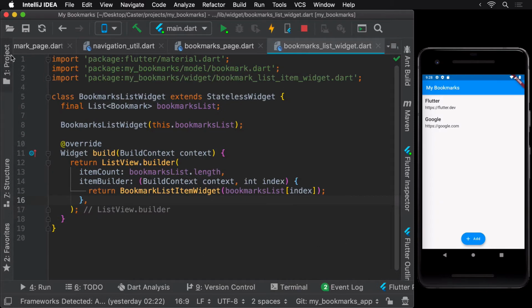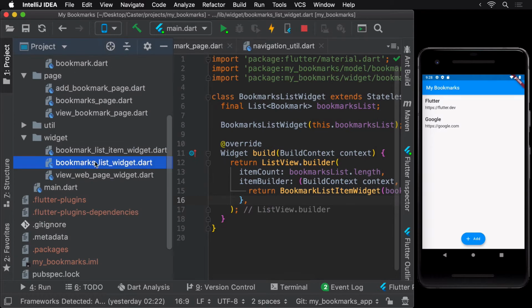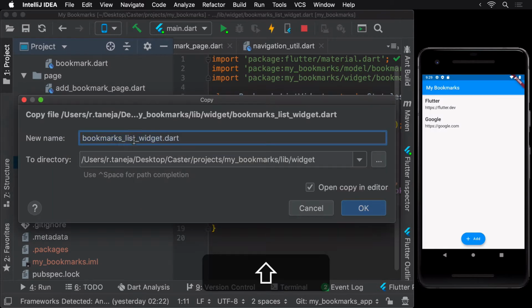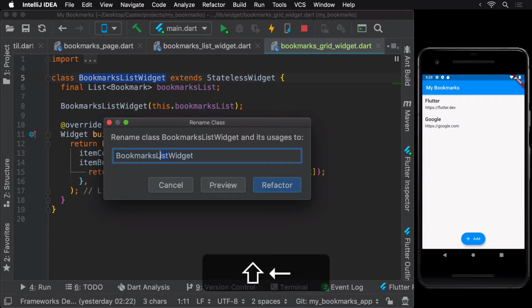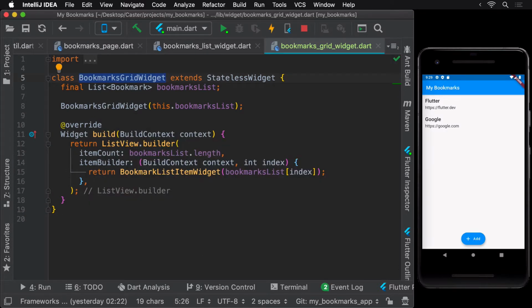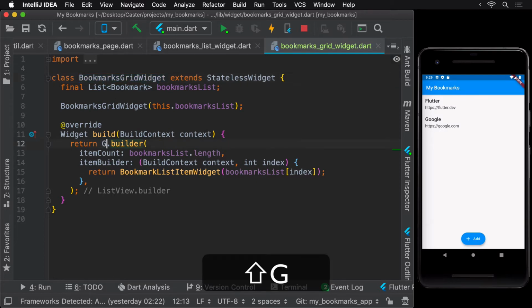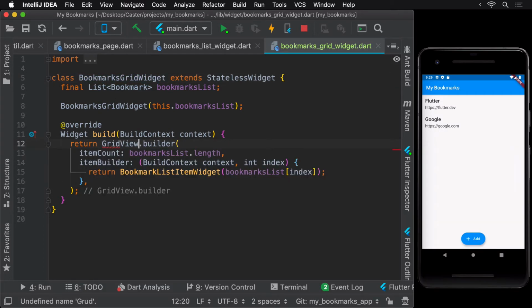Go ahead and copy the bookmark list widget, rename list to grid, and hence create a bookmark grid widget. Then replace listview.builder with gridview.builder. This shows us a warning that we are missing the required parameter grid delegate in our constructor.